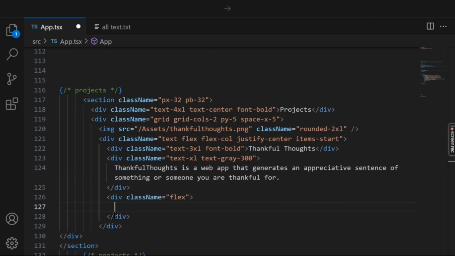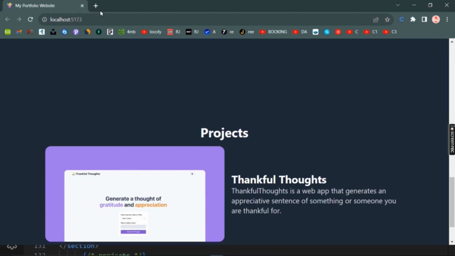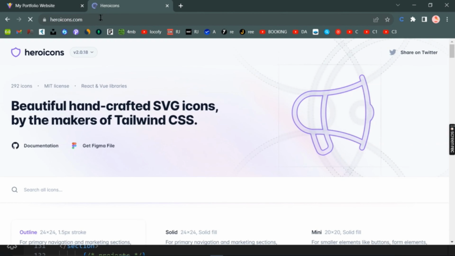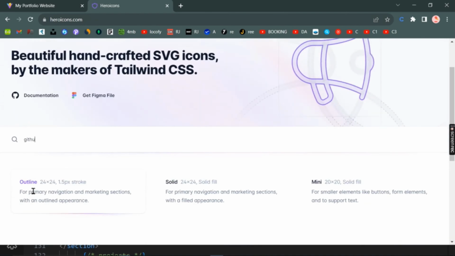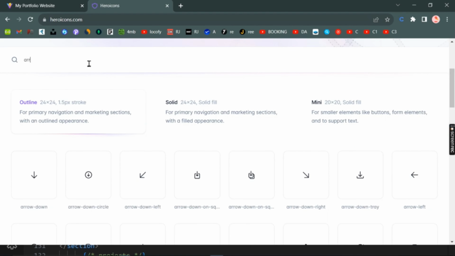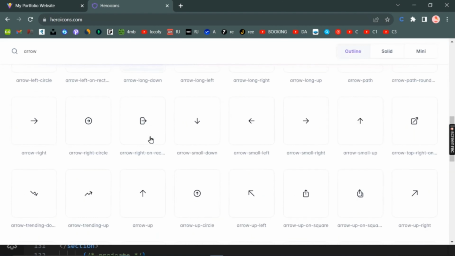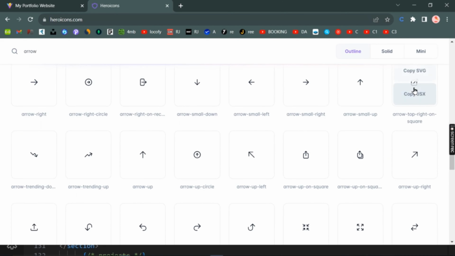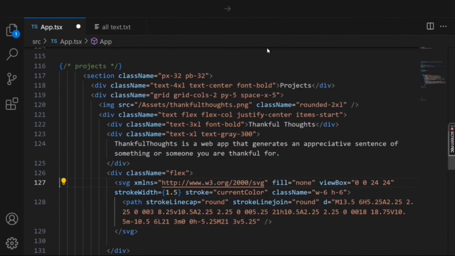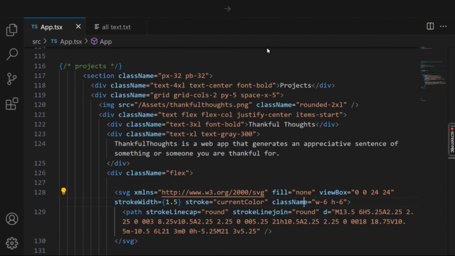And now we need a flex div below the paragraph, and it will contain some icons. So for icons we have to go to a website which is the Hero Icons website, and from here we can have the icon which we want. In my case I will be looking for an arrow. So this arrow will be redirecting towards our project. So just paste the SVG here, and let's customize the class name accordingly to make it easier.